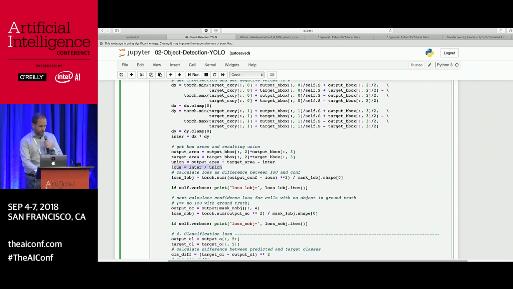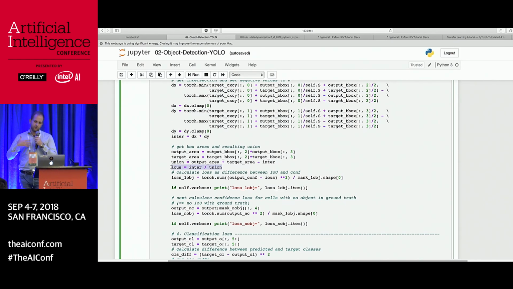And for the IOU, we go through the computation. What I want you to take away from this is, I can't really go into full detail here, but there's a lot of fine-grained tensor computation involved, and you have to really look into how to do the tensor computation, how to do the matrix computation, and come up with a smart approach to solve this in Torch.